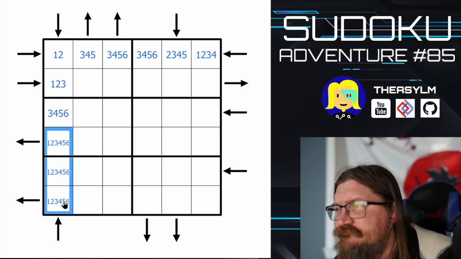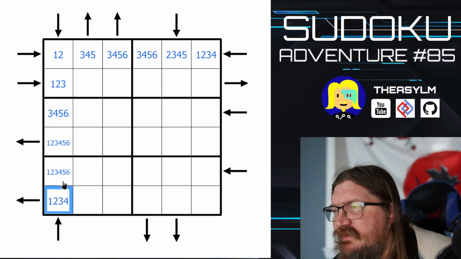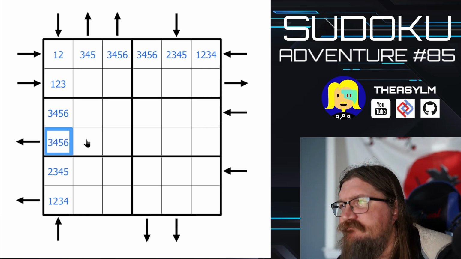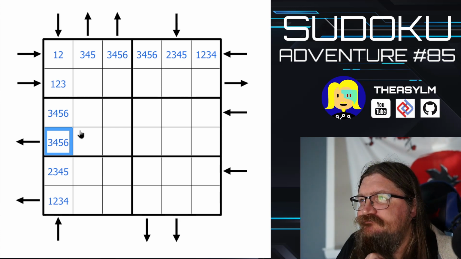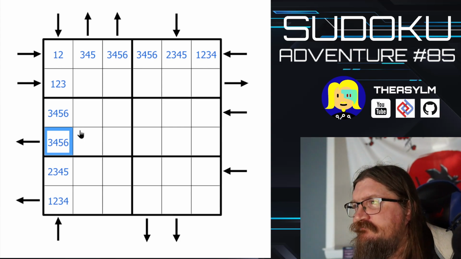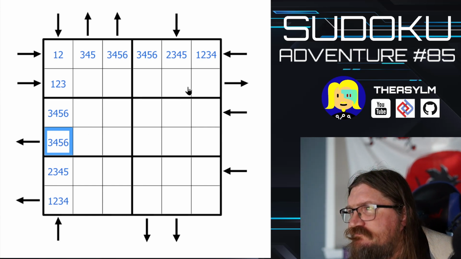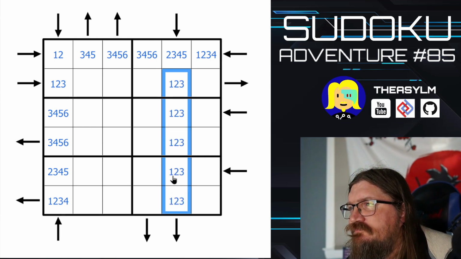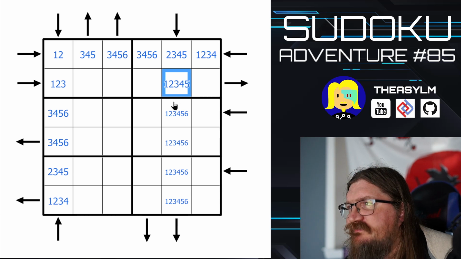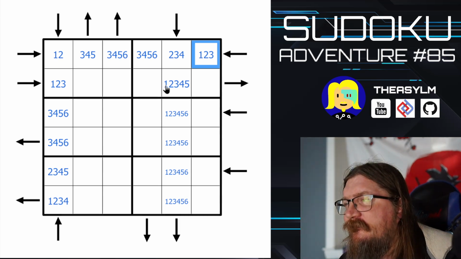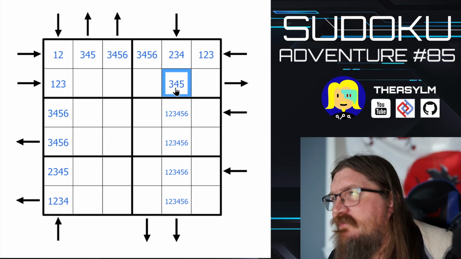Let's look at these. This can't be a 6 or a 5. This can't be a 1 or a 6. This can't be a 1 or a 2. This can't be a 6. This can't be a 5. This can't be a 4. This can't be a 1 or a 2.